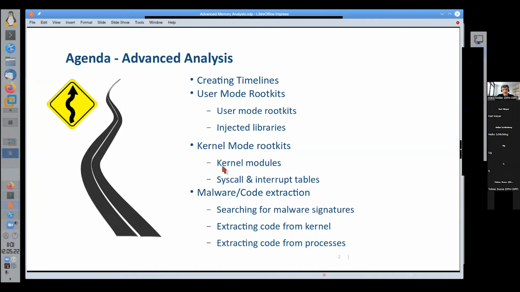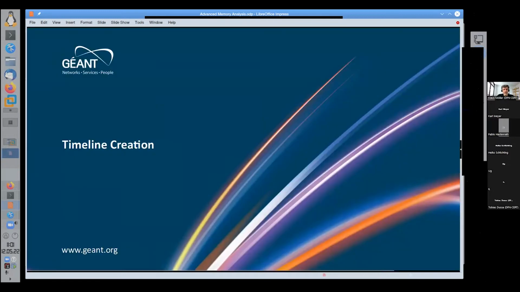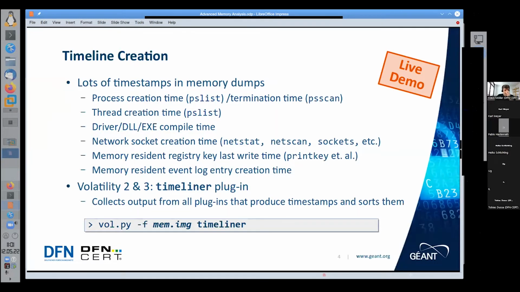One very short topic right beforehand is creating timelines with Volatility. So that's our first topic. There are lots of timestamps in memory dumps, like process creation times, sometimes process termination times, thread creation times, the compile times of code like driver modules, DLLs, programs, network socket creation times, lots of timestamps in the registry. Eventually, we have log files, mostly the Windows event log, that have timestamps in them.